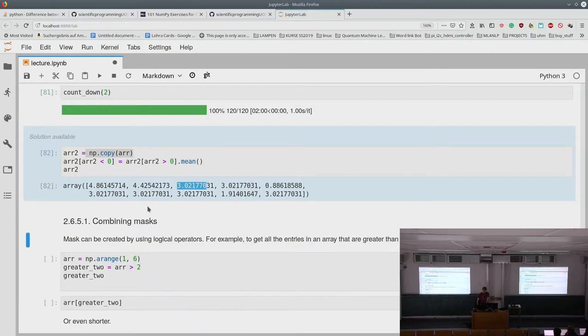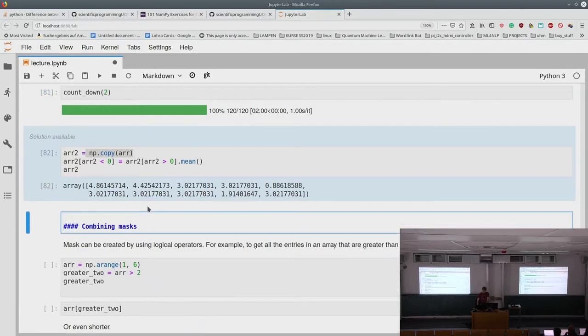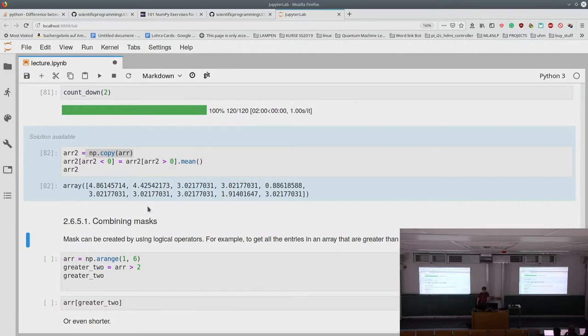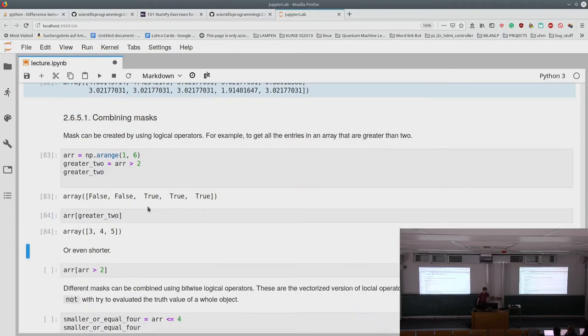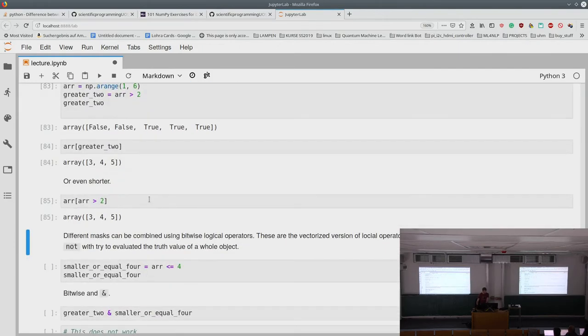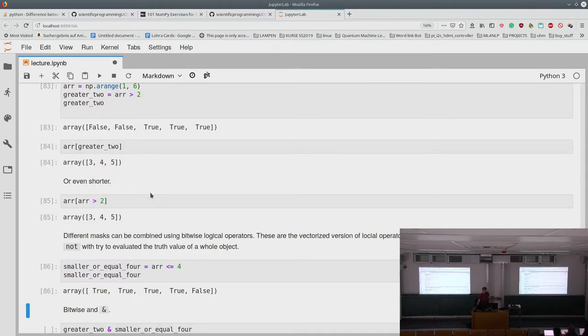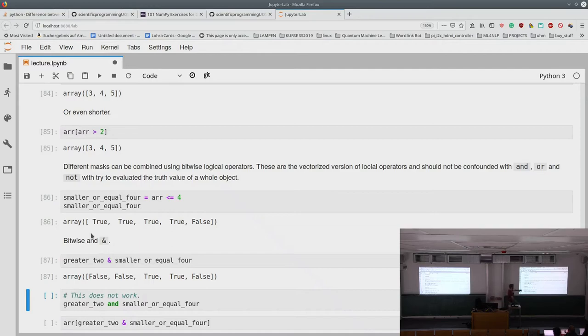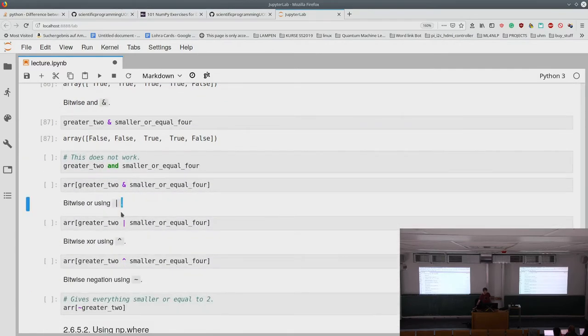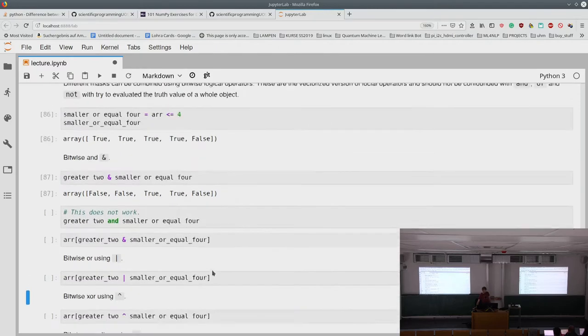Okay. Yes, we can combine masks using logical operators, but we need the bitwise logical operators. Different masks can be combined using bitwise operators. So there are these bitwise operators, which are the AND, like this, the OR, which is simply a pipe, and the XOR, which is the caret symbol.